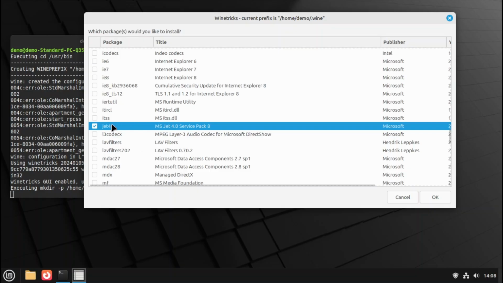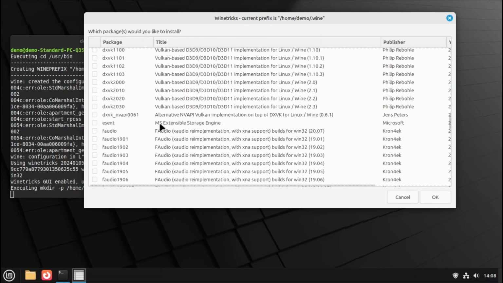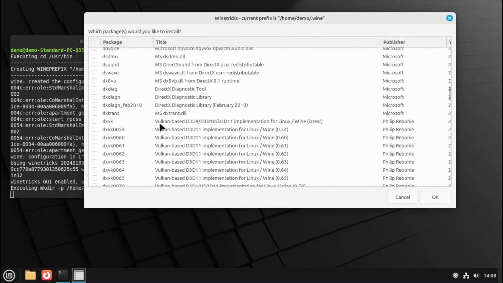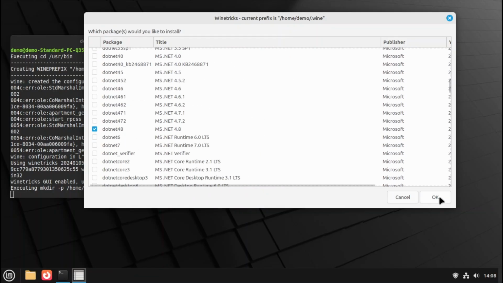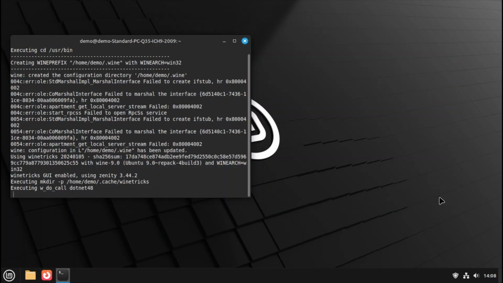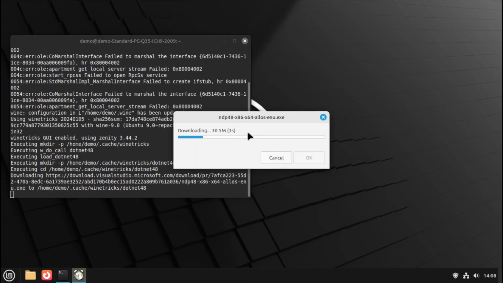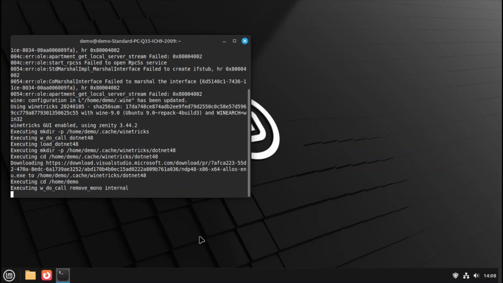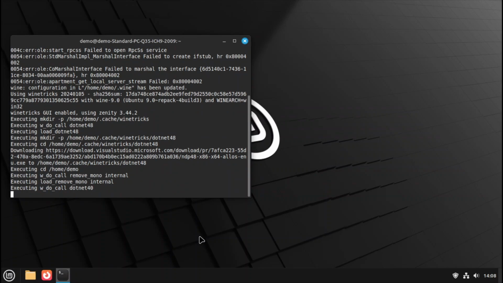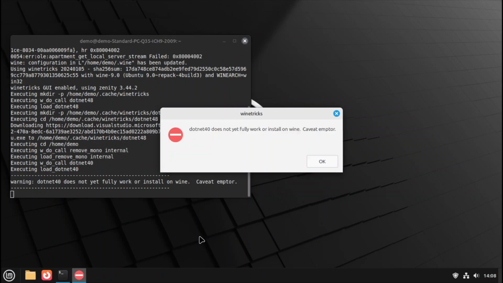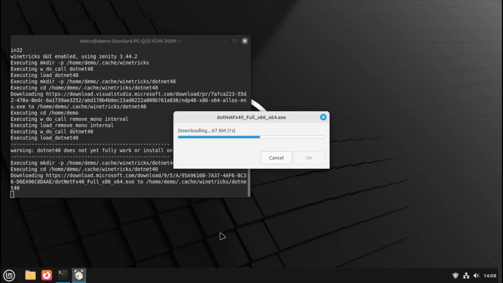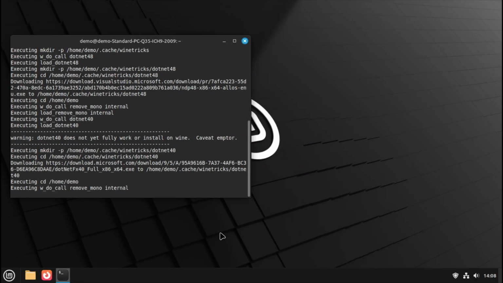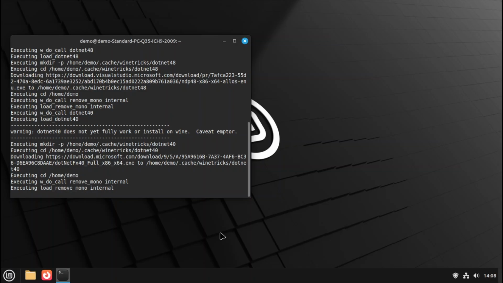So again, those two are Jet 4.0 and .NET 4.8. So now we just click OK. So in your terminal, you'll see a bunch of stuff go by. You'll also see some dialog boxes sort of flash and go away. You will get this warning. It's fine. It's sufficient for our needs. And now we wait.